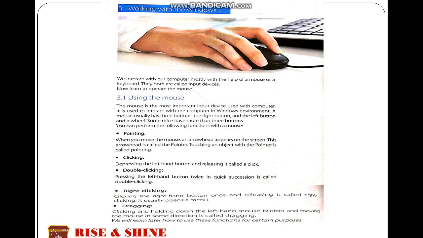Dragging: clicking and holding down the left hand mouse button and moving the mouse in some direction is called dragging. This was a quick overview of working with the mouse. We will, inshallah, learn more about it in the lab activity.